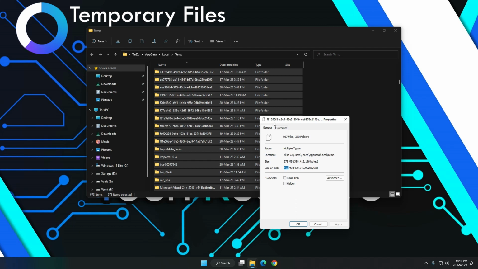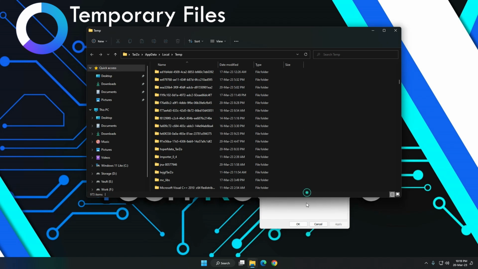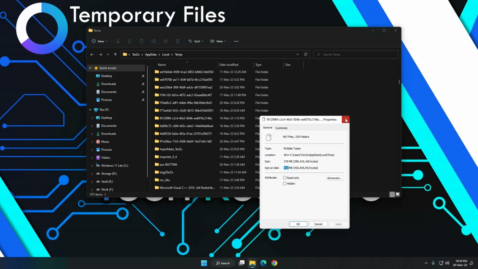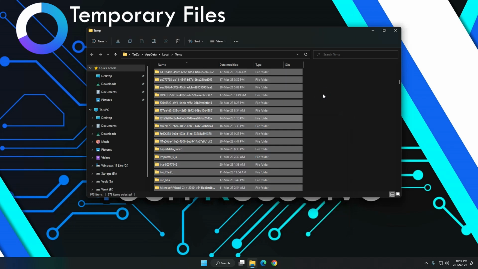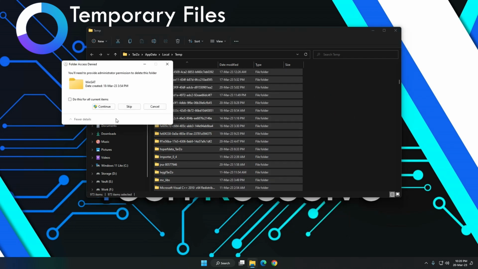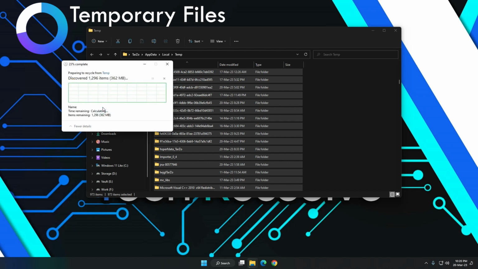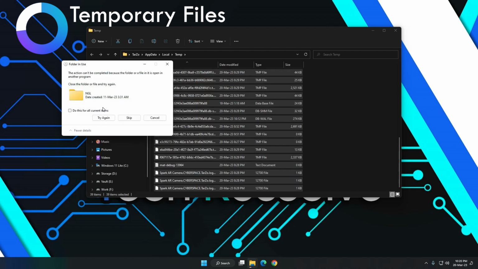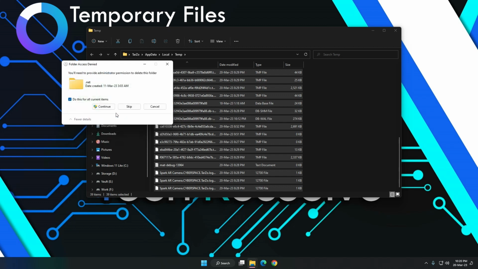So for someone who uses their computer very frequently, and if you haven't cleaned it in a while, you should really clean it. And to clean it, you can just do Control A, then hit delete, and then just do continue, and it should delete most of them. If you see something which says the action cannot be completed because the file is open in another program, you can just click this and skip it, because there may be some programs that are being installed.